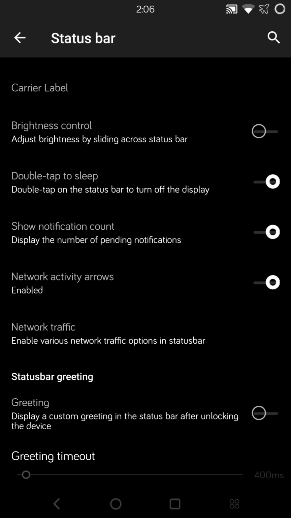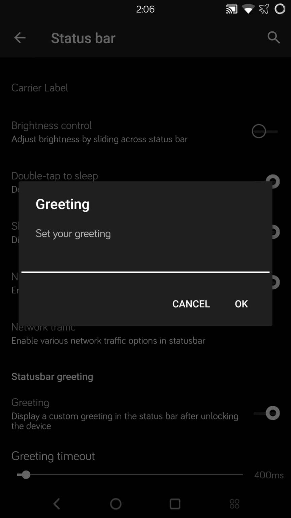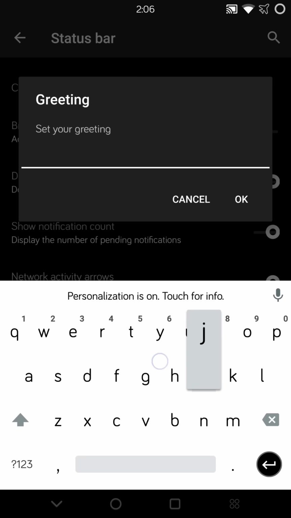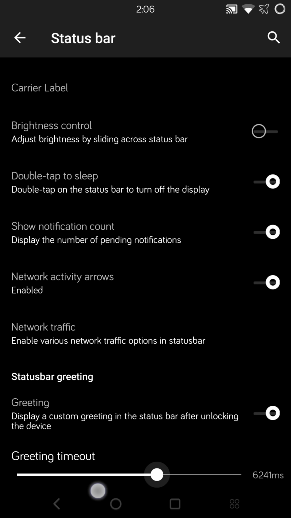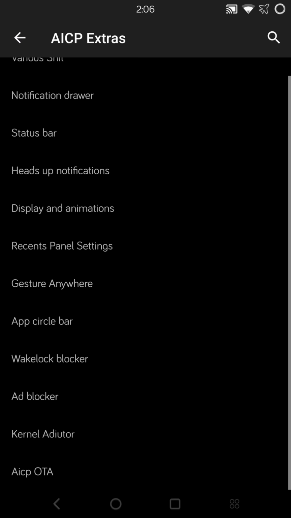You can also set up personal grading. So every time you turn on your device, it will basically display whatever you want it to, like, my name's Jackson. There you go. It will show that. You can have your timeout display as well. So great stuff with the status bar.